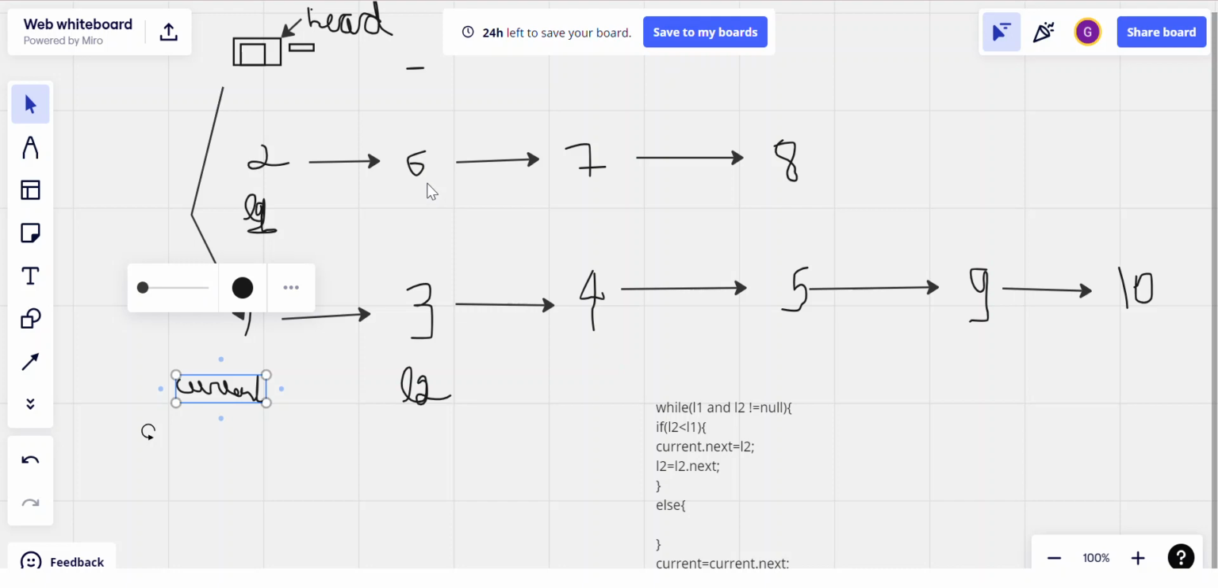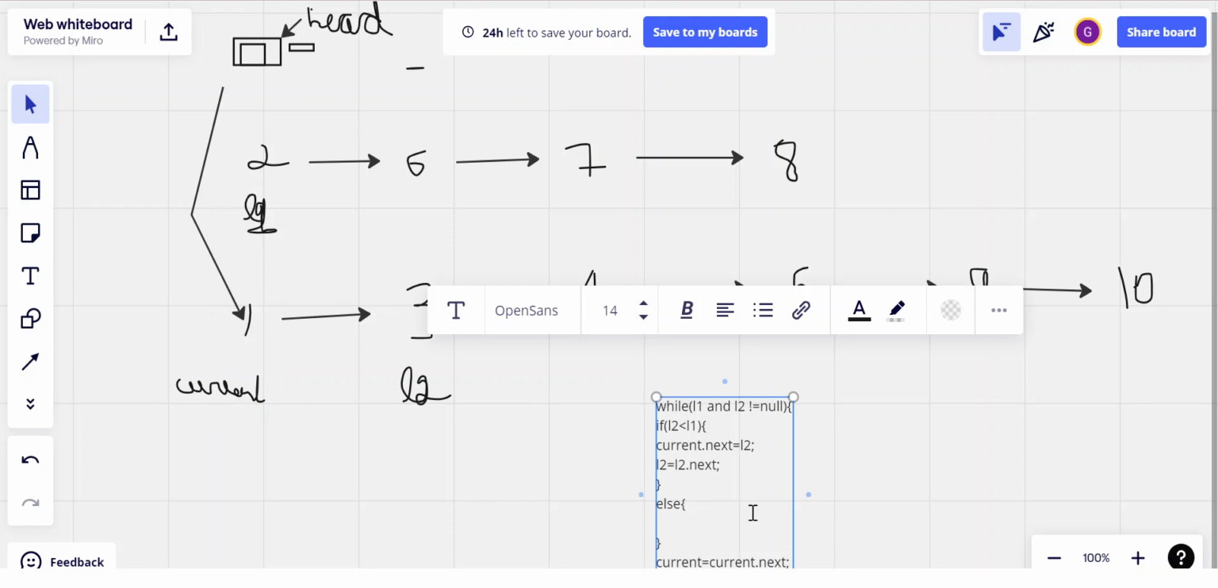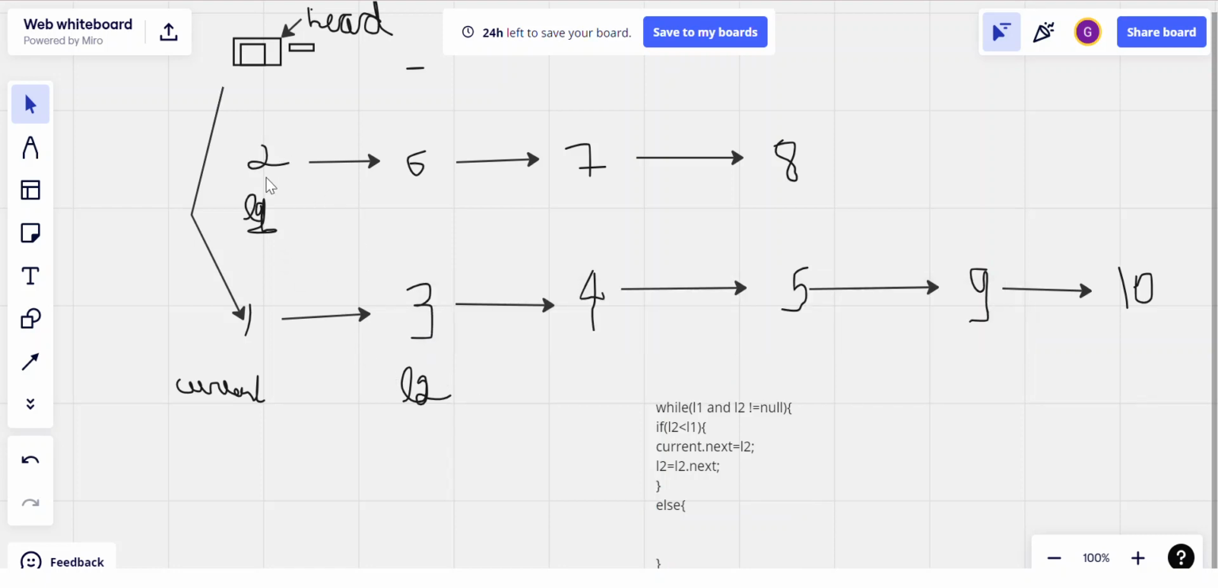So once we do this, we have, okay. So now coming back to this one. Now L1 and L2 is not null. Okay. Is L2 less than L1? 3 is less than 2. So this condition is false.